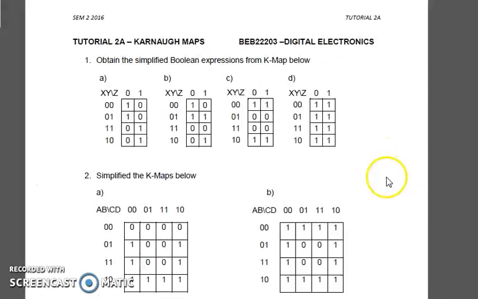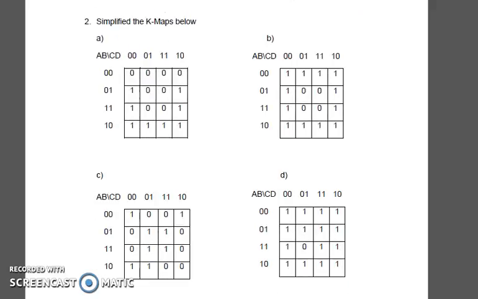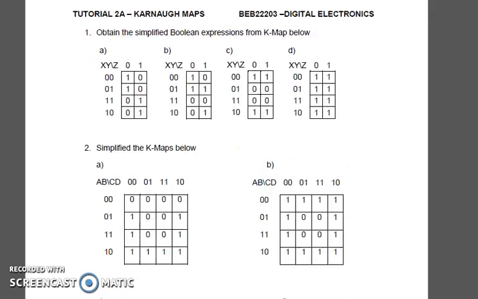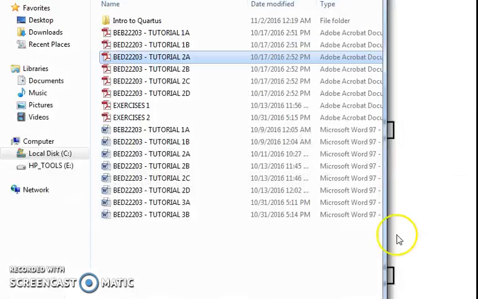Okay, which is these questions here, which I have already given you, if I'm not mistaken, last 2 weeks. So basically this is the table, the K-maps table that I have listed down in each of these questions. What you have to do is just group them together so that you can obtain the right output of this simplified Boolean expression.